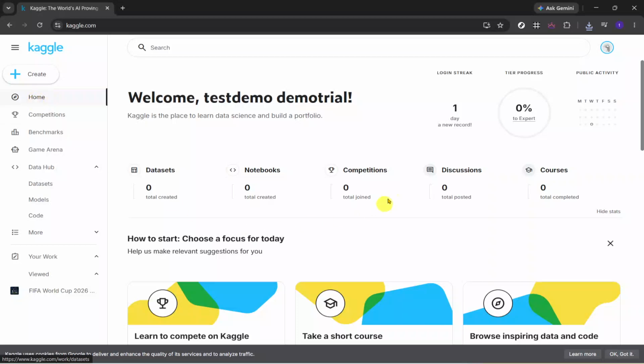Hello, today we will guide you through how to download a dataset from Kaggle to Excel. In this walkthrough, we'll focus on the part of the process where you find and download a dataset from Kaggle so you can later open it in Excel. Kaggle hosts a huge variety of public datasets, so once you know where to click, the process becomes very straightforward.